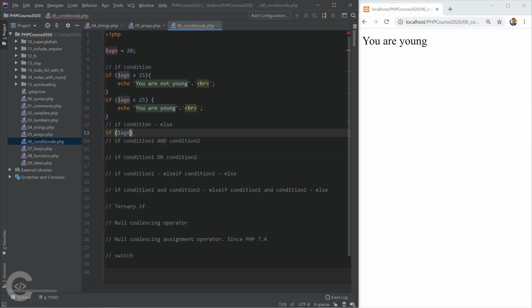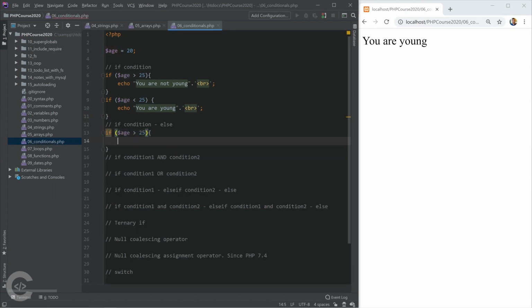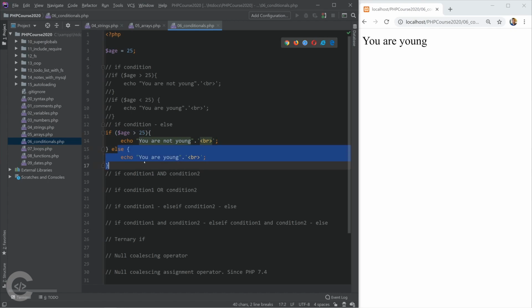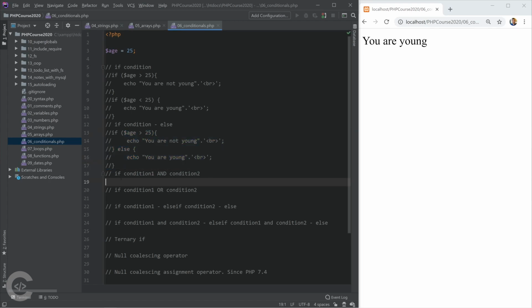else statement. If age is greater than 25, I will print that you are not young, else I will print you are young. Let's comment this, and the else case obviously in this case covers equal also. Okay, so if I change my age into 25, it will still print you are young because it won't satisfy age is greater than 25, and it will satisfy else statement and it will print you are young.